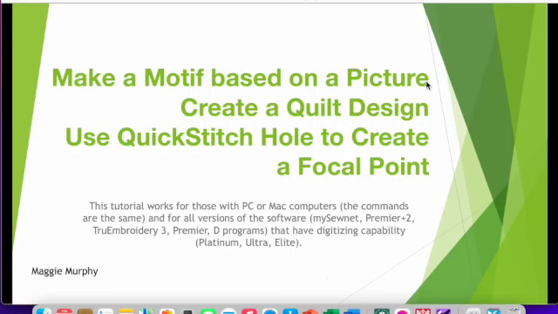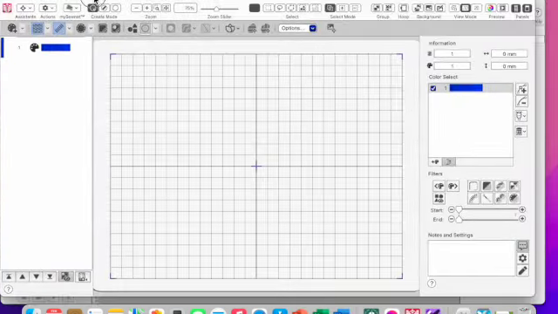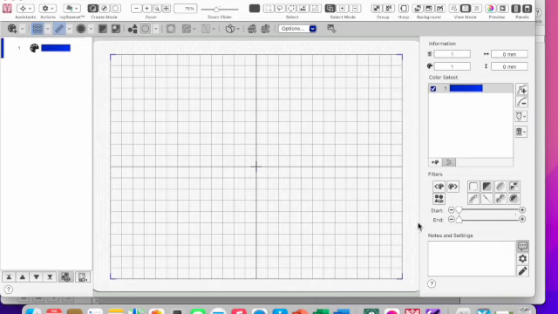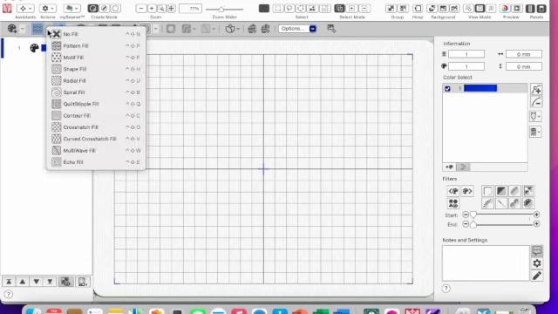Okay, so we made a motif based on a picture. It could be based on anything you like. Now we're going to create a quilt design with it. Then we will use the quick stitch hole and create a focal point. So I am in digitizing, and this is how it looks when it opens on a Mac. I know some of you don't have a Mac, and that's okay. Your commands are the exact same. We cannot say that enough. They're just in different places.